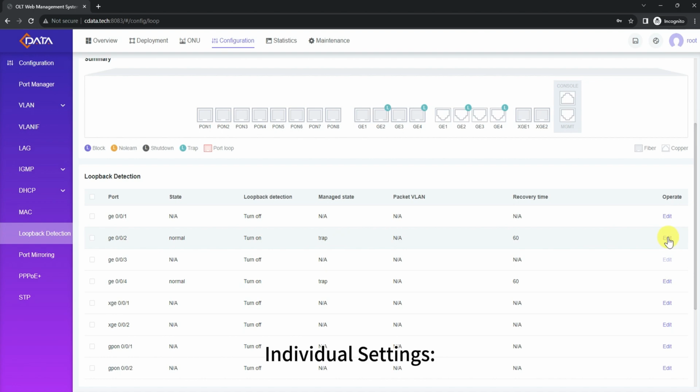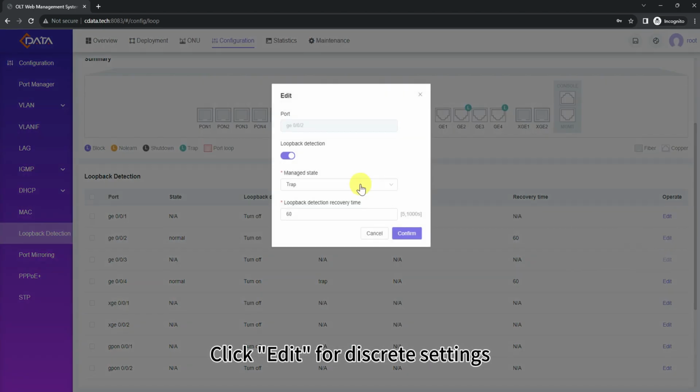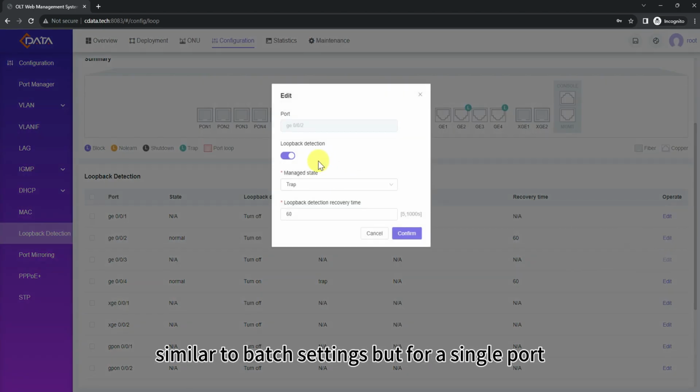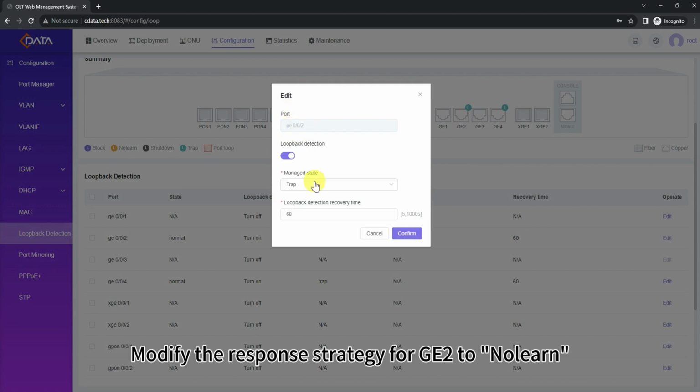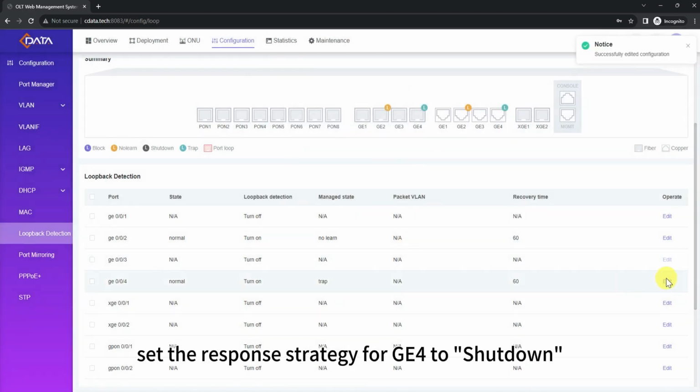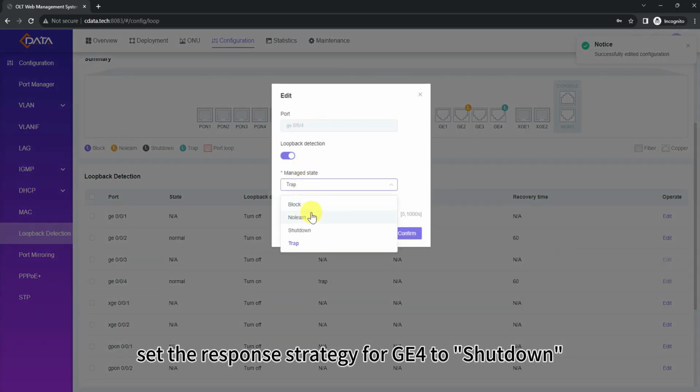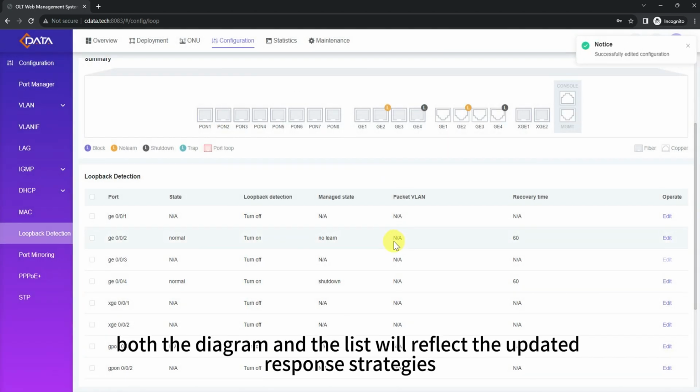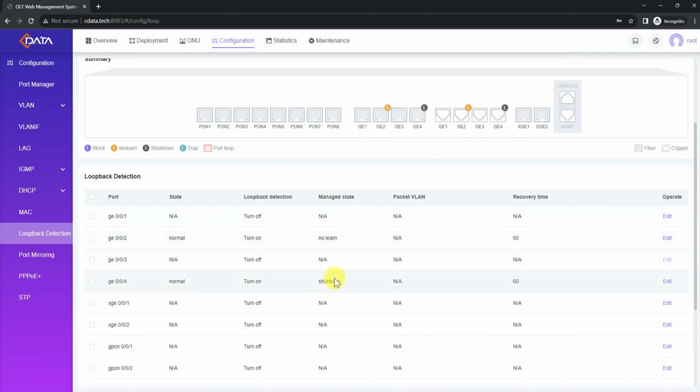Individual settings. Click Edit for discrete settings, similar to batch settings but for a single port. Modify the response strategy for GE2 to no learn. Similarly, set the response strategy for GE4 to shutdown. After the changes, both the diagram and the list will reflect the updated response strategies.